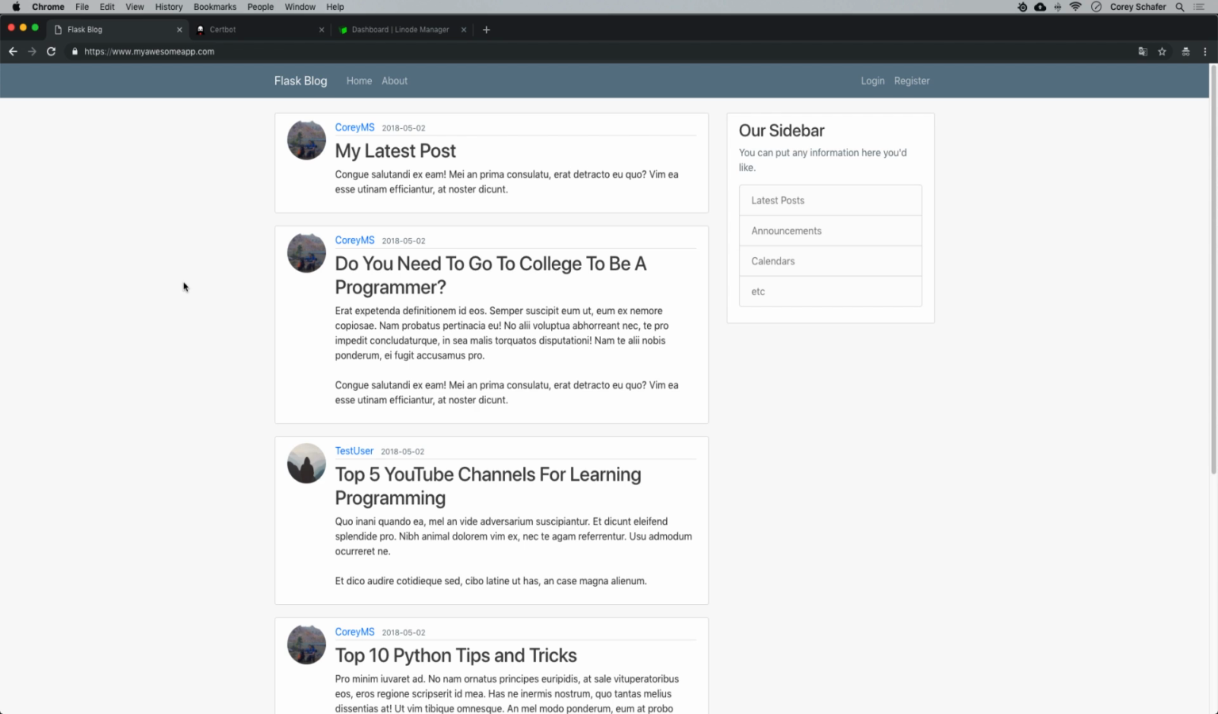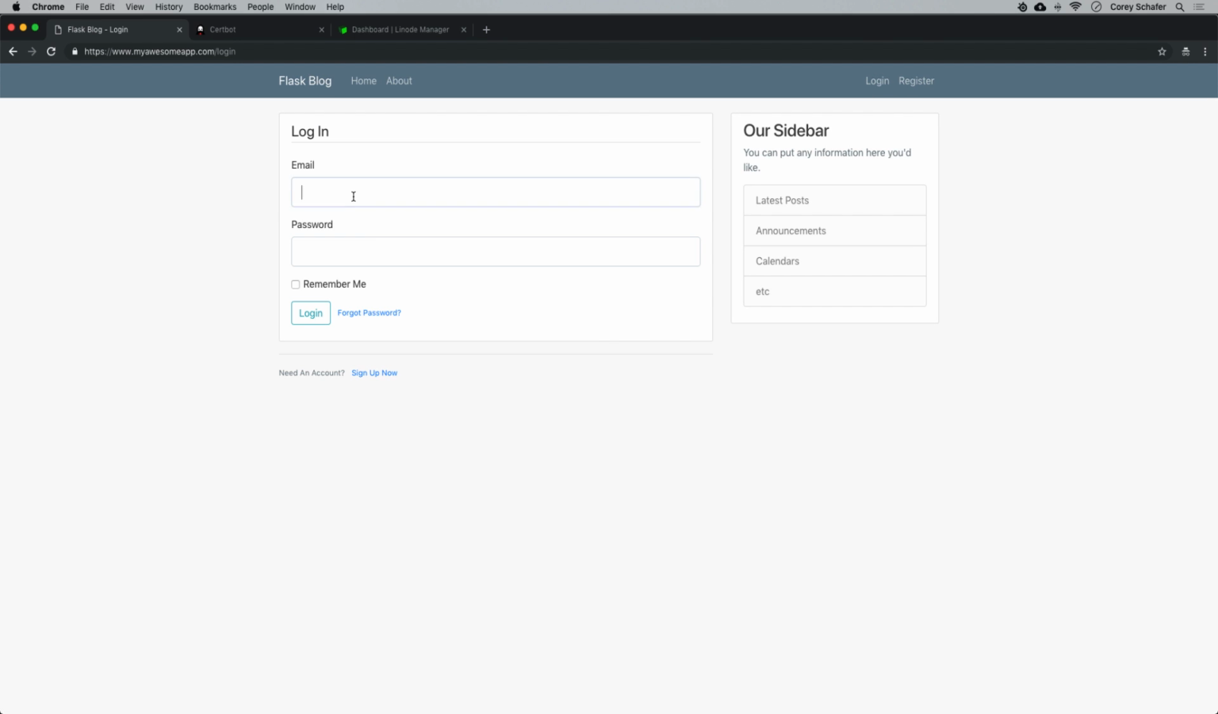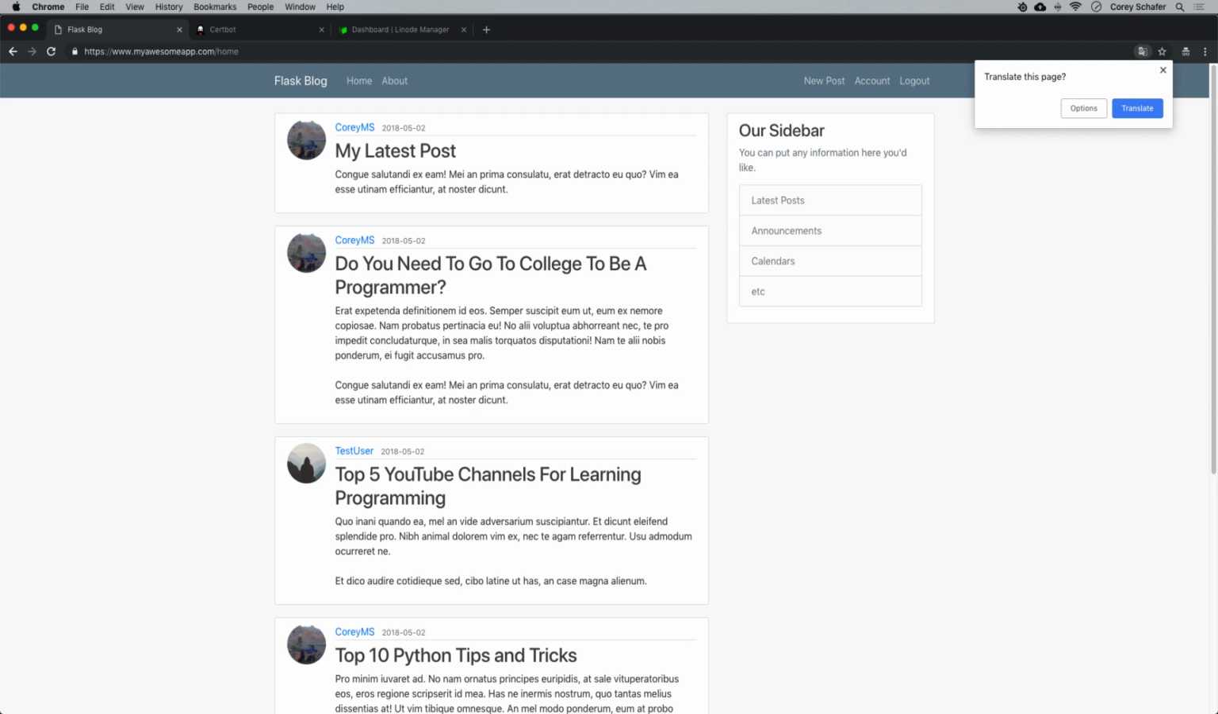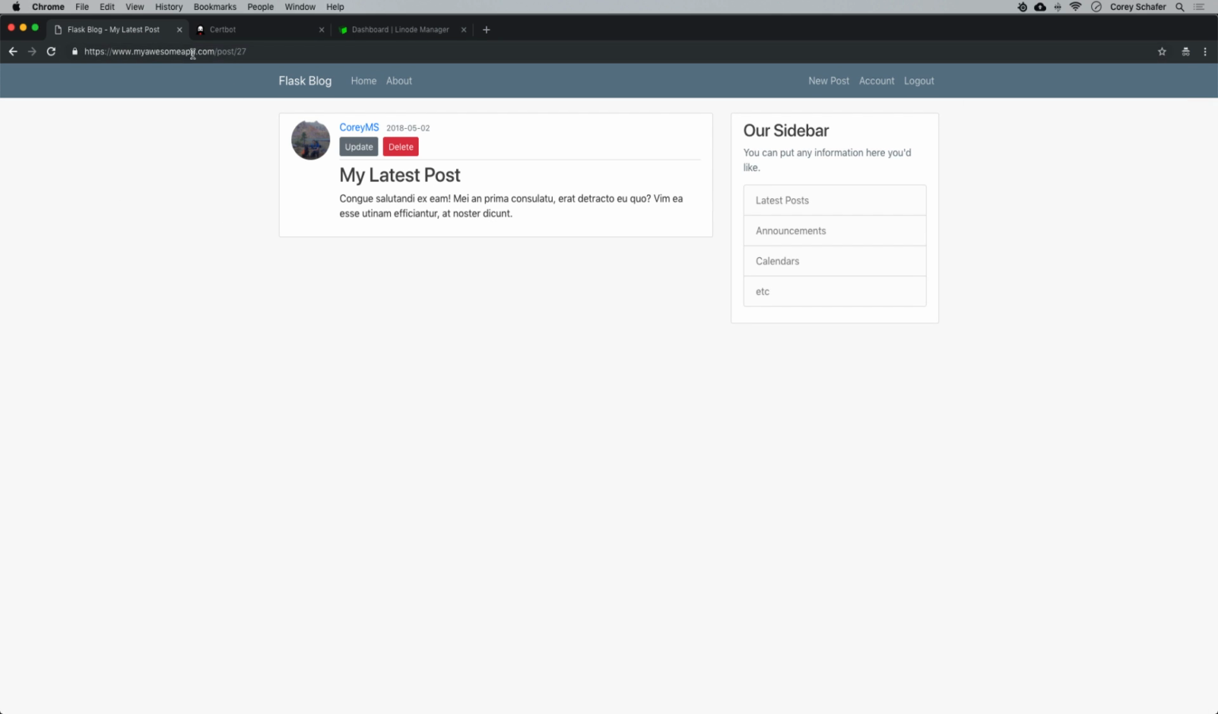Now, just to make sure that this is working on all pages with our functionality, let's go ahead and log in and see if our functionality is working on HTTPS as well. So I'm going to log in using my email, and I believe my password was that. Okay, yep, that was it. Now let's look at a post here. We can see that even though the URL is /post/27, we're still on the HTTPS version of this website, and it's still secure.